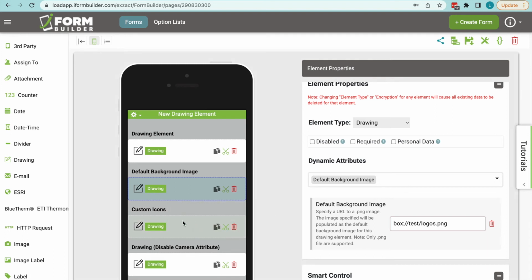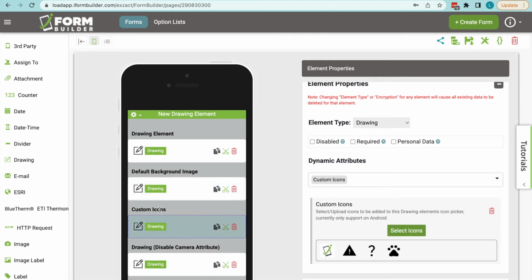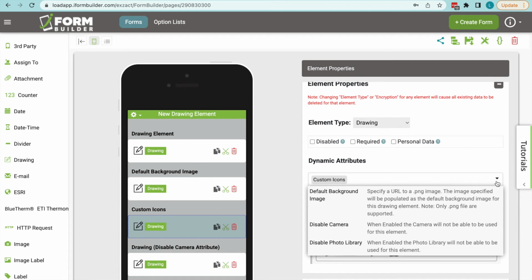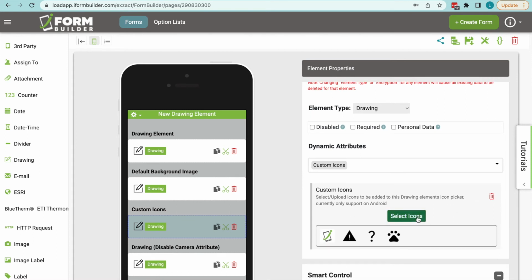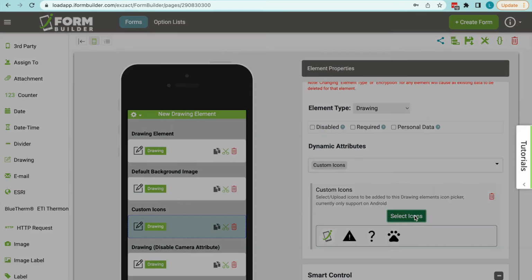Okay, so next, custom icons. So again, you want to scroll down to the Dynamic Attributes section, and from the drop-down, pull Custom Icons. And then underneath, this will pop up where you can select your icons that you want to choose. So I already selected a few and uploaded, but let's go through this.